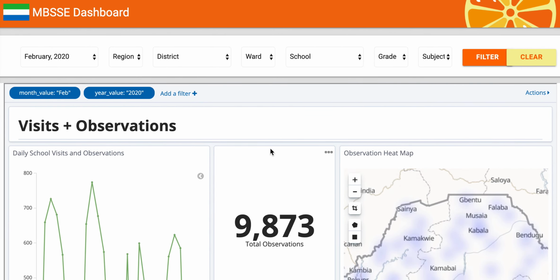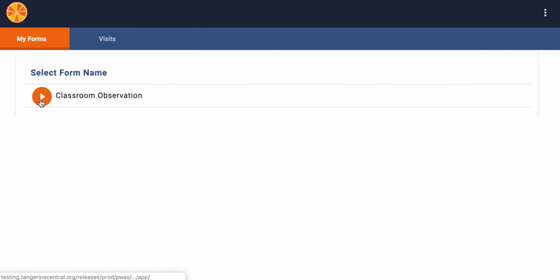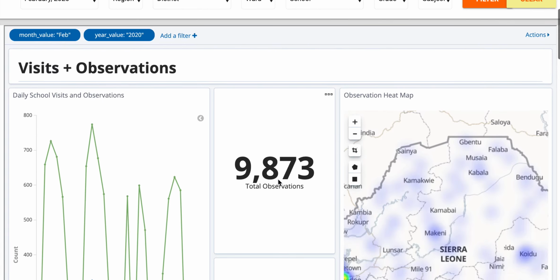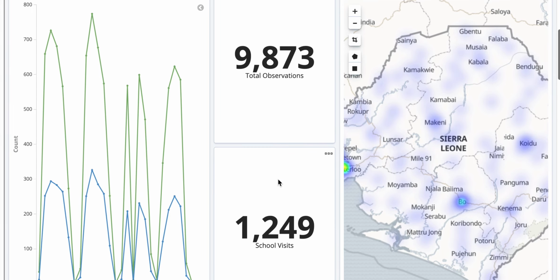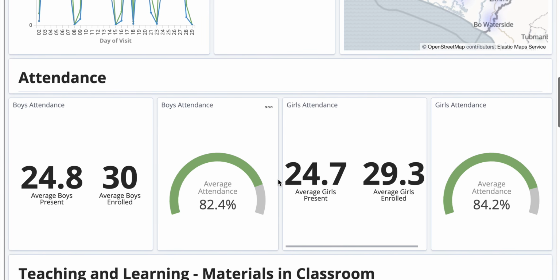So this is it. Tangerine Coach comes up with an observation and a feedback page that aids the assessor in providing standardized feedback to the teacher, and a dashboard for the data manager that can quickly monitor and also further build reports out of this data.